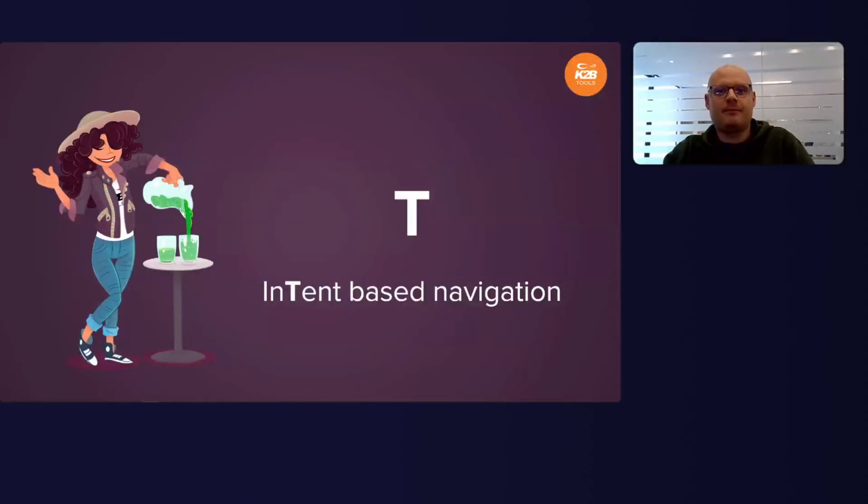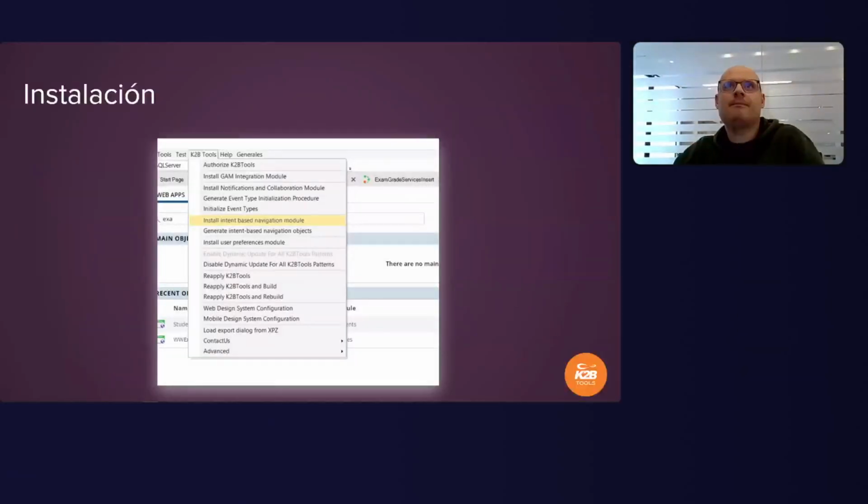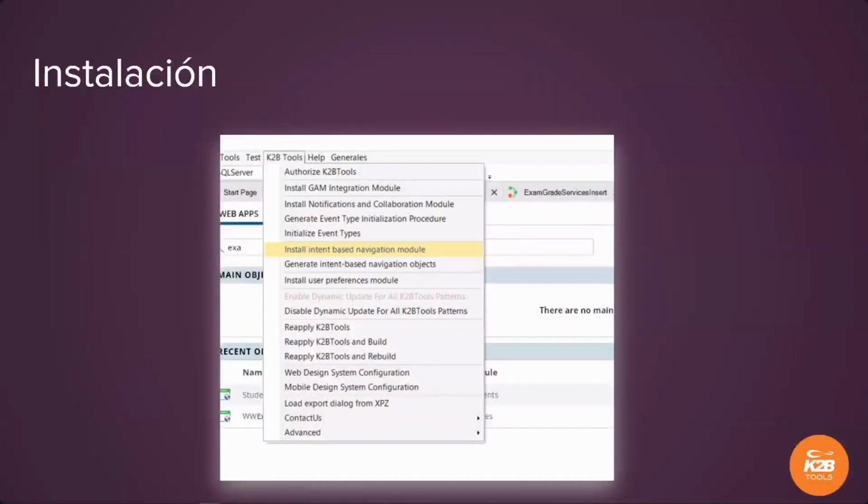So now we're going to go with the intent-based navigation. What we want to do in the app is have an assistant that will help us navigate the app, and we're going to ask the assistant to do things. Here we're using GeneXus Enterprise AI, of course. The first thing we have to do is install the intent-based navigation module in the KB.